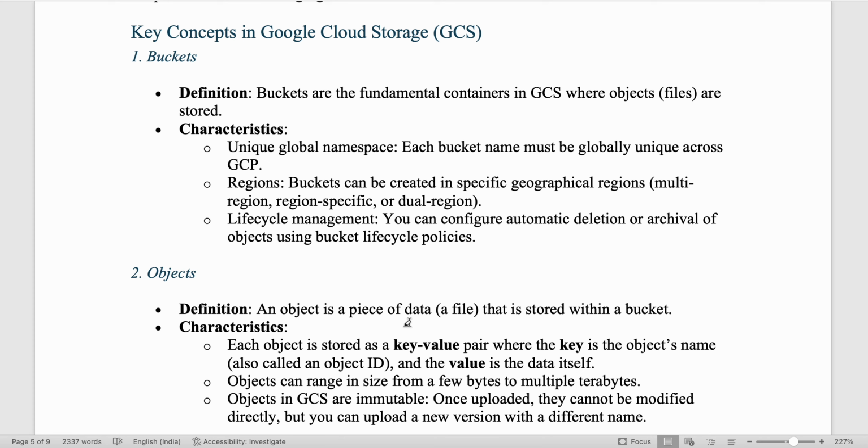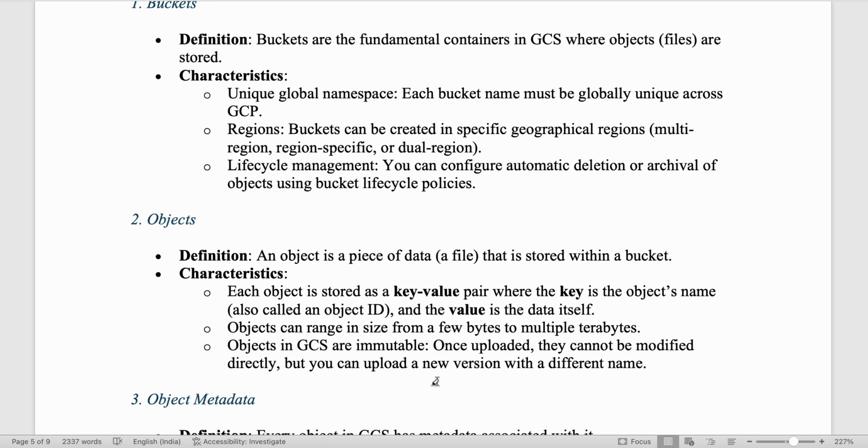So you can store your data from byte to multiple terabyte also. Once you upload, GCS objects are immutable. Immutable means once you upload, that cannot be modified directly. So you can upload a new version of data, you can make the version, but whatever data you have uploaded, you can't change that.